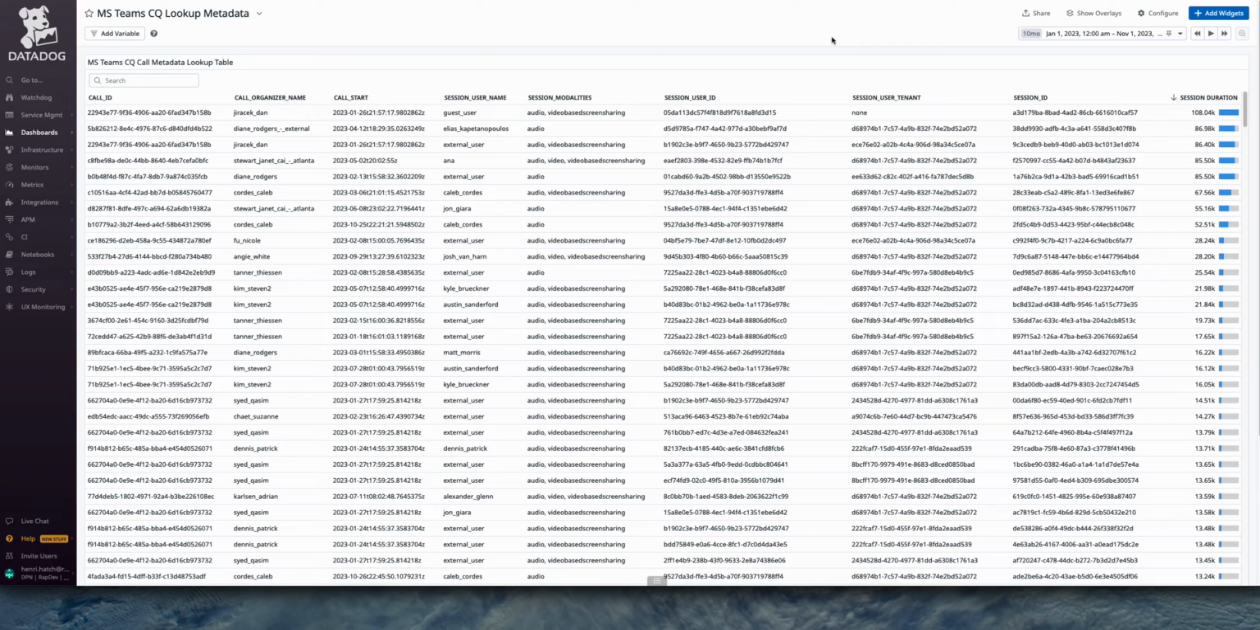Finally, explore metadata for calls, including call organizer, start time, user IDs of call participants, user tenants, and session duration. Gain insights into call details for effective performance monitoring and management.